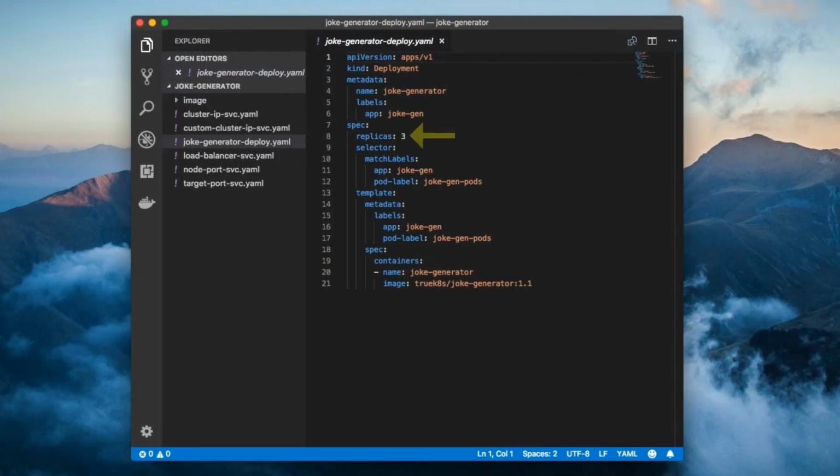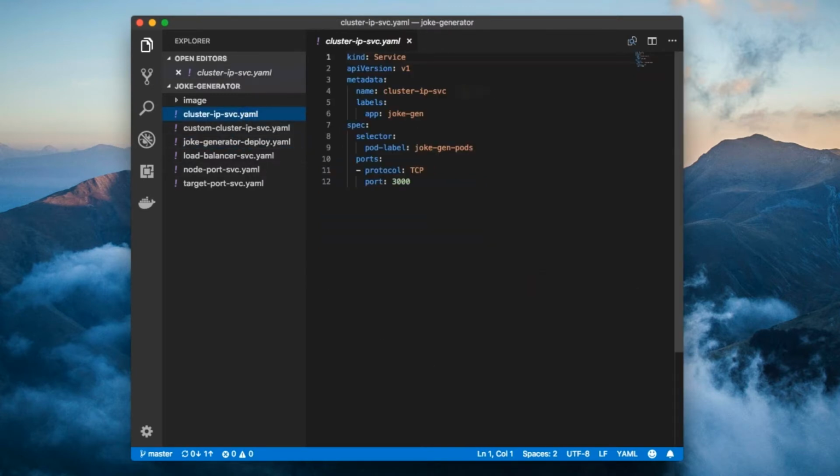It's set up to run 3 replicas. Each pod runs a single joke generator container. Here's the service that we're going to create. It's named Cluster IP Service. The selector targets all pods with the label pod label equals joke gen pods. This matches the labels of the pods created by the joke deployment. This is how the service selects its backing pods.